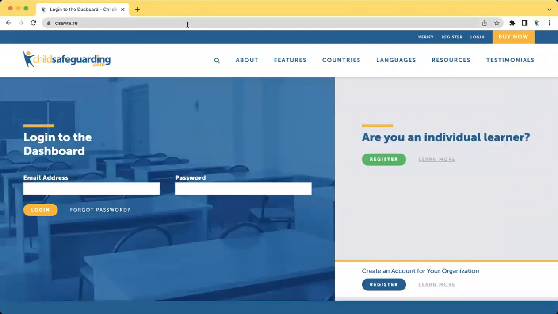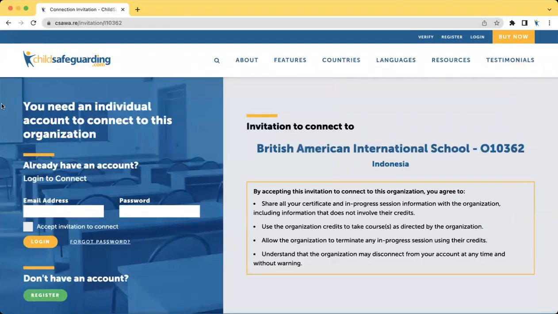And that same place looks like this. So this is a connection page for your organization. Learners can connect to your organization by logging in with their existing childsafeguarding.com individual account or by registering one if they don't have one. So if they already have an account, they can connect to you. And once they're connected, they can use your credits to take a course. Or if they don't have an account, they can register here. So everybody gets funneled to this place in order to do those two things I was talking about, create an account and connect to you.